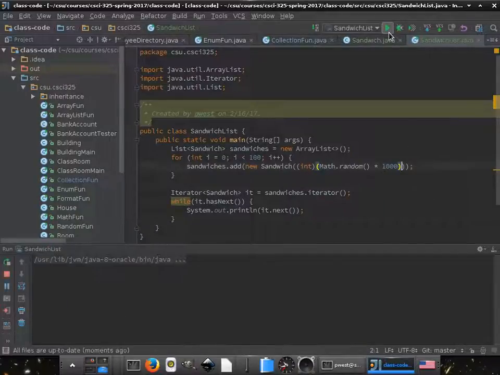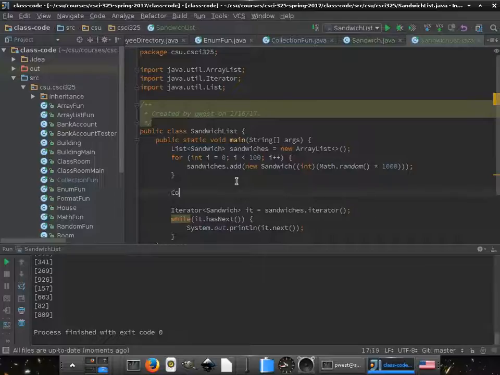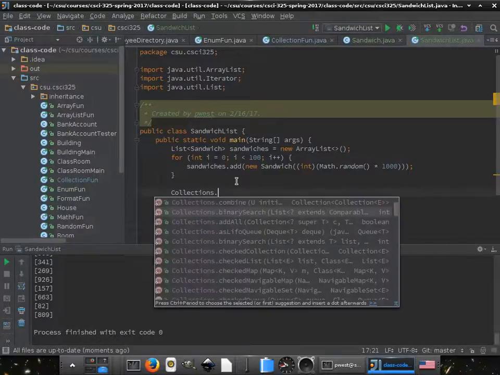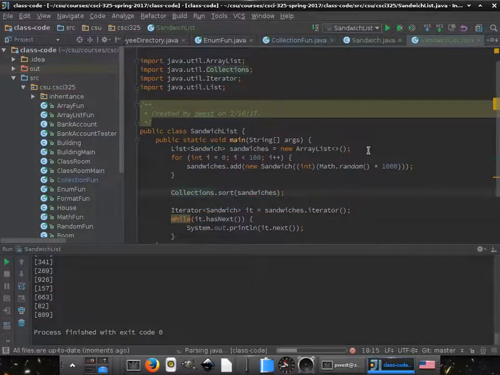So if I keep running this a couple of times, we keep getting a bunch of random numbers that are definitely not sorted. The beauty of this is if we just go collections.sort, passing in our sandwiches, we'll go ahead and Alt-Enter on collections, save that, run it, they're now automatically sorted for us. So we did not have to write a sorting routine. Did y'all do sorting routines? No sorting routines yet? Okay.